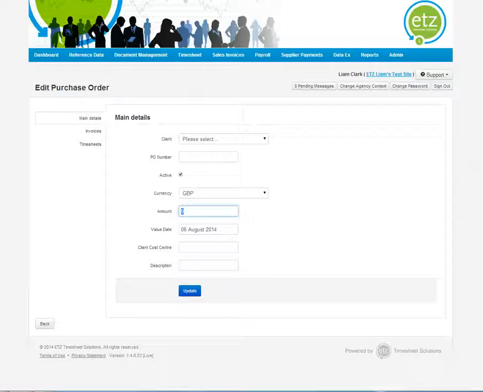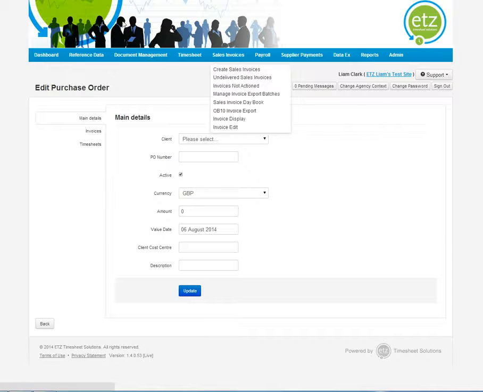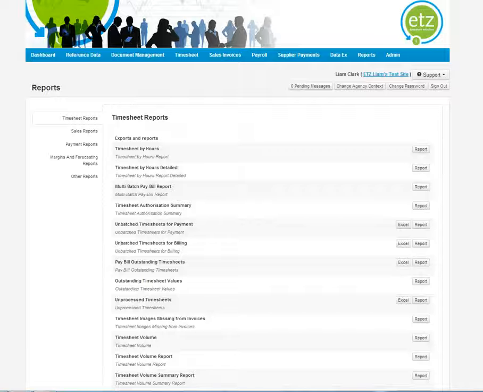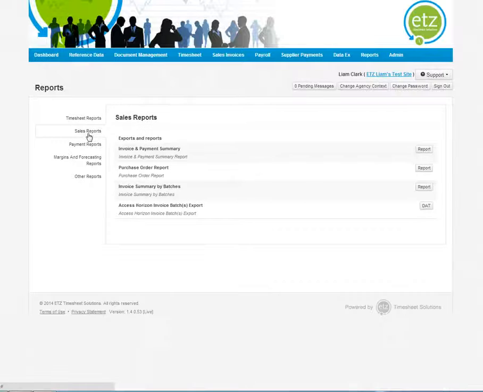There is also a purchase order report available in the reports menu, which you will need to include as part of your process. To go to this report, we need to go to the reports menu. And then we click on Sales Reports and you will see the Purchase Order Report.